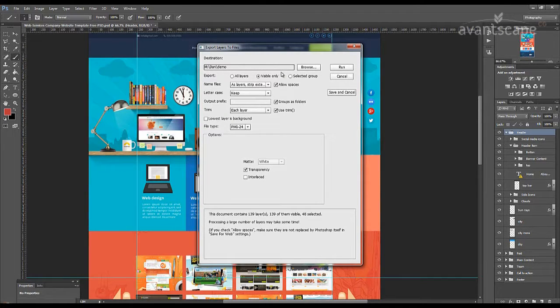This is the save location where you would like the output files to be saved, and here you can select if you want to export the visible layers only or all layers. I'd go with visible layers. It depends on your workflow. I mean, you know how you build a PSD. So in this case, we'll just select visible only.